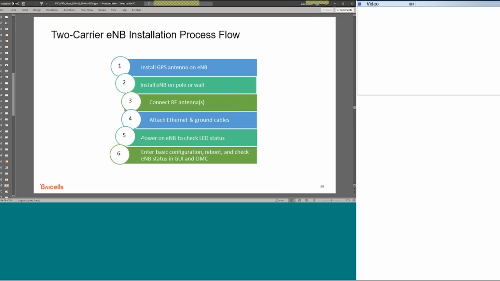And then, of course, from the installation, from the installer viewpoint, they can check the LEDs, make sure that the HaloB is getting powered. And at that point, you can then log into the base station and verify the configuration, make any changes if needed from there, and then check the status.